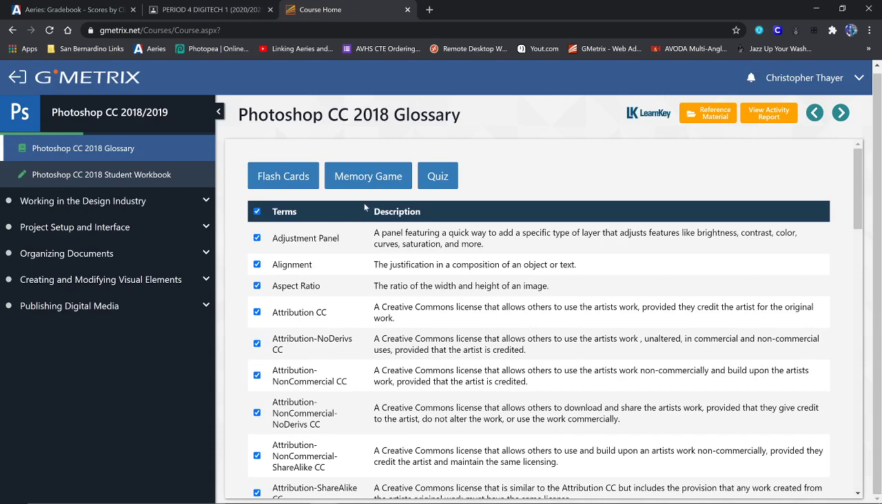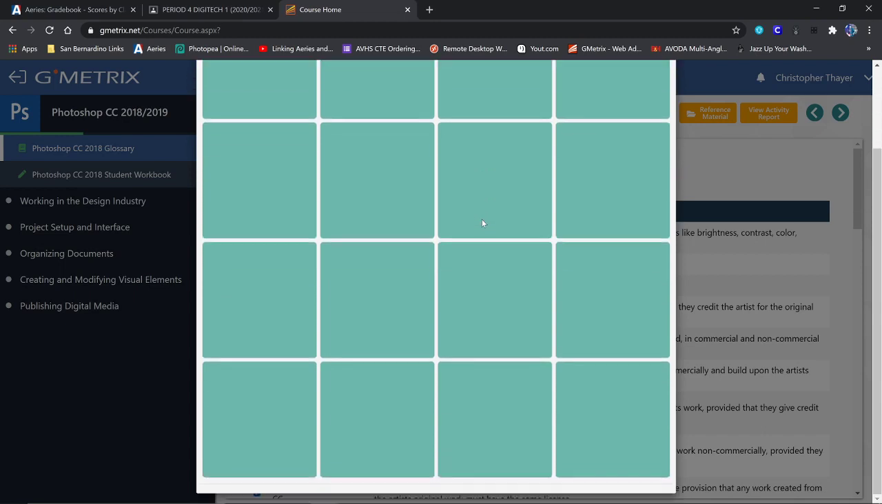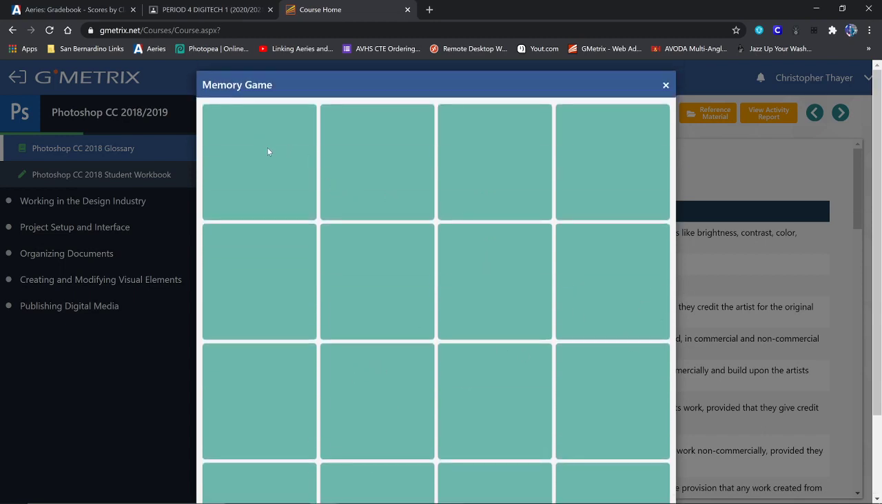Now, there's a couple ways to study this. The memory game is kind of fun, and I want you to do this a few times. If you go easy or medium, it's going to give you, looks like 16, but it's actually only 8 terms because you're matching. So I click on the first one, and then let's see, the process of editing an image, that is not a raster. Okay.